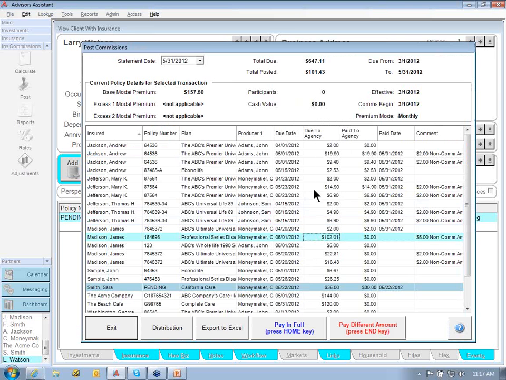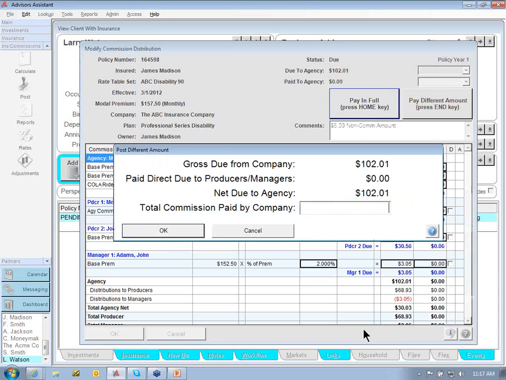So we looked at how you post when the amount is the same. Back on the posting screen, what if the amount the company paid is different than the amount Advisor's Assistant calculated? Well, I stopped on this disability policy and noticed that we also have a red button on the screen. So if you compare the amount that was calculated and it's different, you can click on the red button or press the End key, and that pops up a different screen.